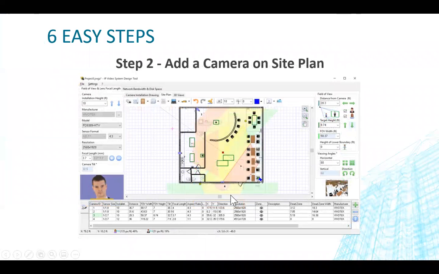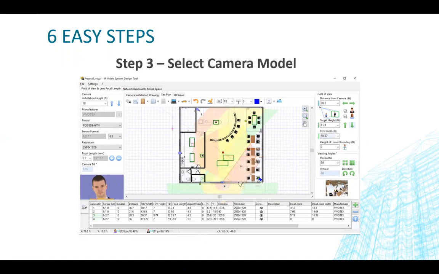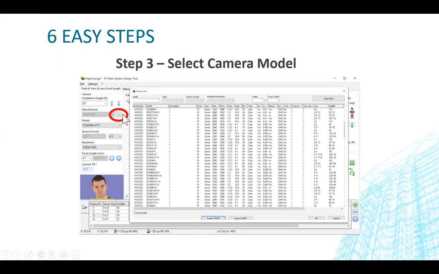Next step is to add a camera on the site plan. Either we can click up here on the add camera icon and then set it wherever we need, or if we right click anywhere in this field, we can choose add camera from this pop-up menu. Step 3, let's select our camera model. Either we can select it from the drop-down list here, or we can show the entire camera list that's available to us by clicking on the 3 dots.